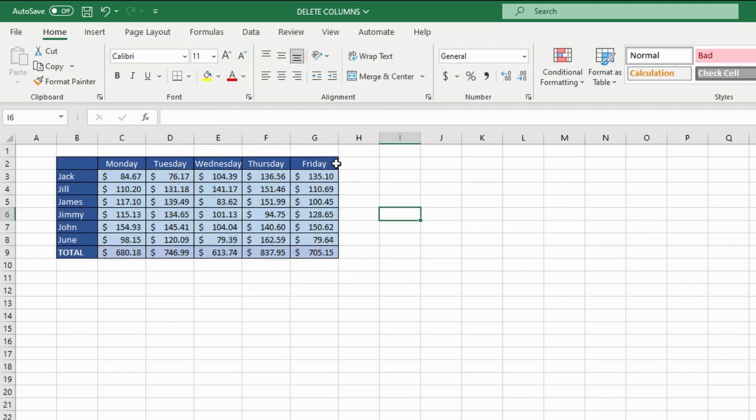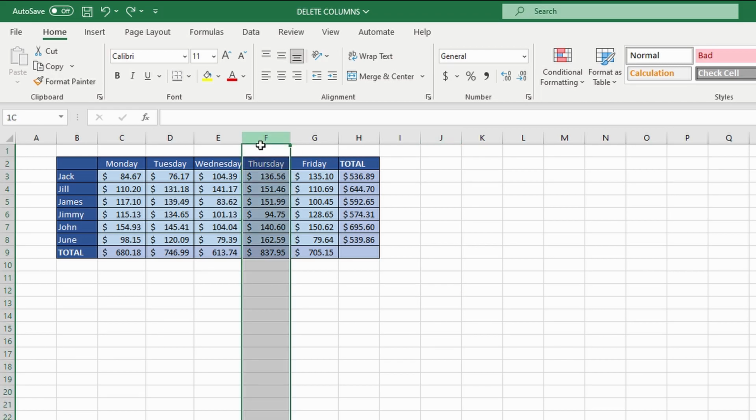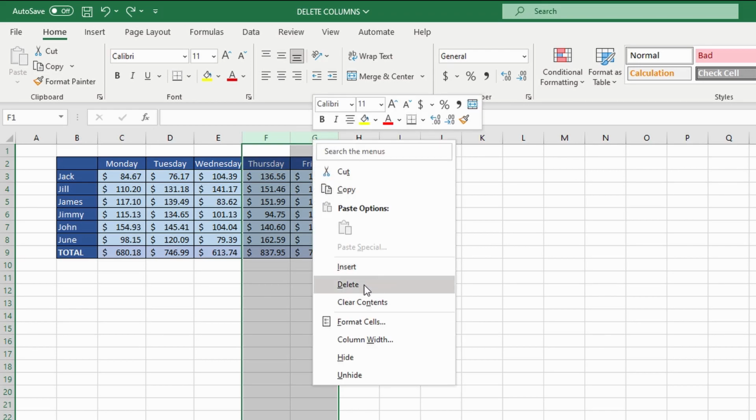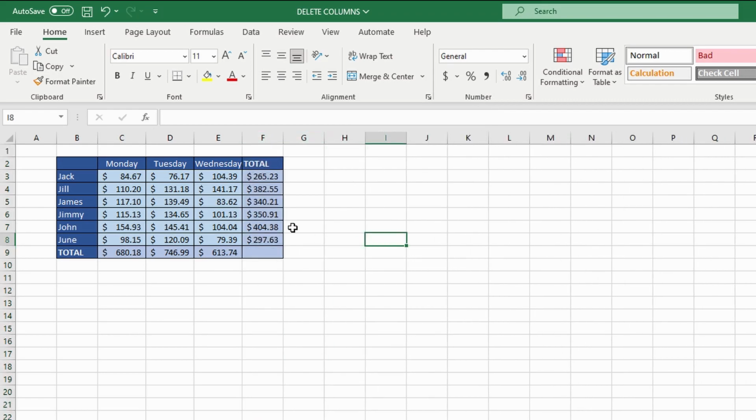Now, you can also delete several columns if ever you want to do so. Let's say I want to delete Thursday and Friday from my list. All you have to do is click on a certain column and drag it across to whichever column you want to delete as well. Just do the same thing, right-click, and head to the delete option. Once you do so, everything within those columns selected will be deleted.